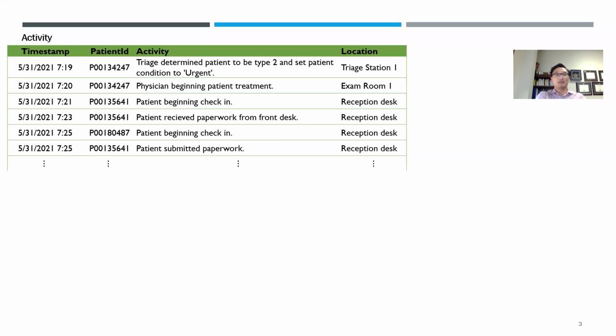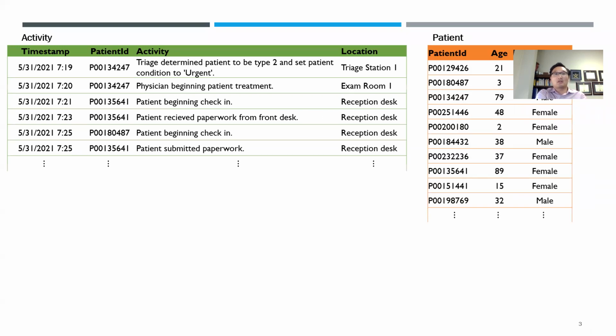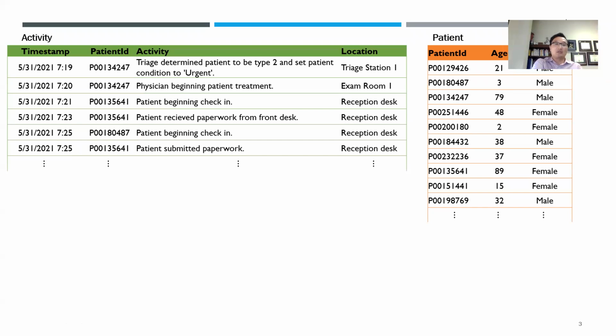Okay, so let's say I have this first table called activity. It's got the timestamp, patient ID, and activity, and then a location. And I have the second table called patient. For every single patient ID, it gives you the age and the gender as well. Knowing these two tables, I want to combine them into one.